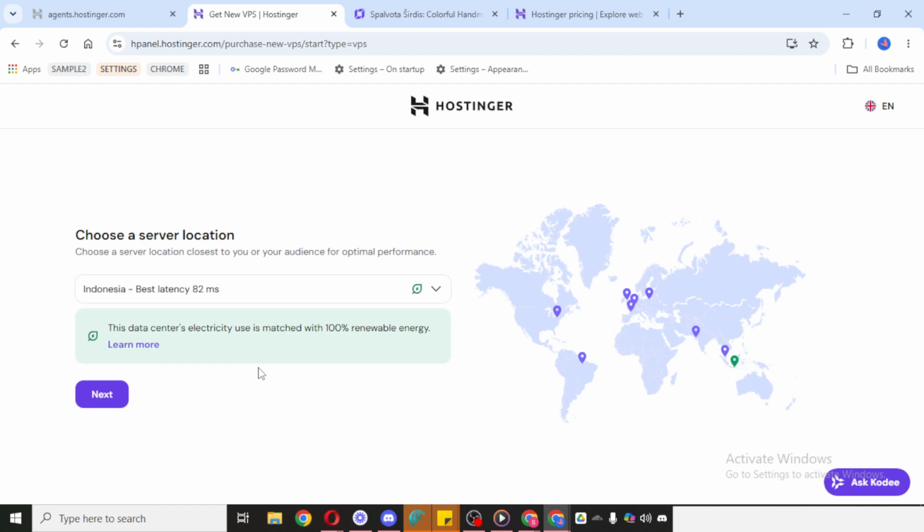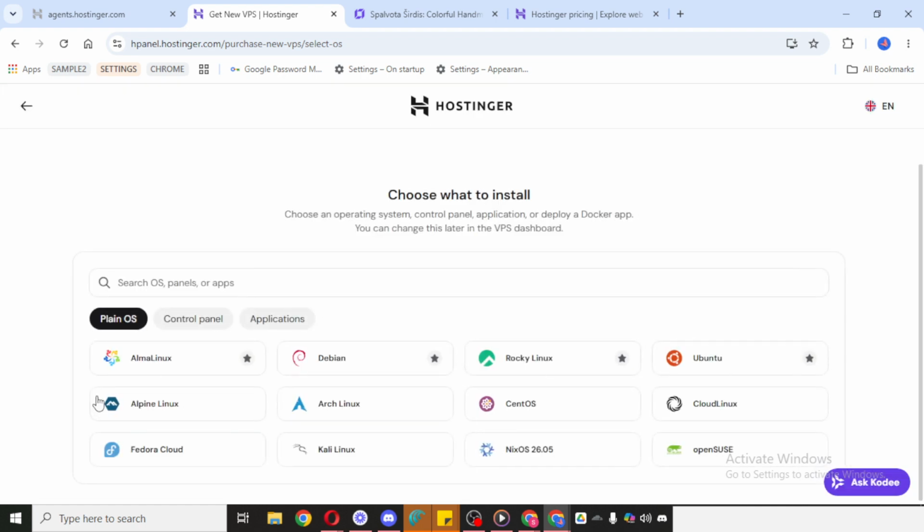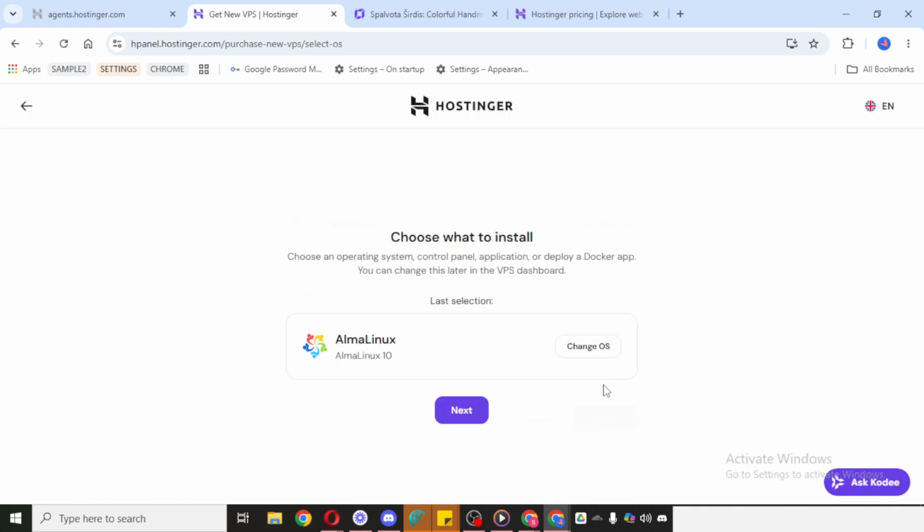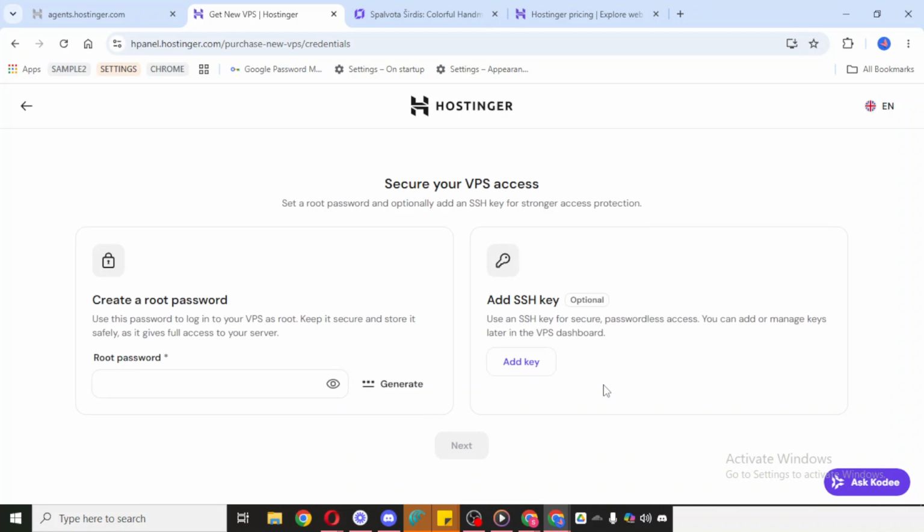After that, you'll be asked to select which operating system you want to install on the VPS. This step matters because the operating system determines the environment your server will run on. Choose the option that matches your project requirements or your comfort level. Once you've decided, click on the operating system, then click Select to confirm your choice.